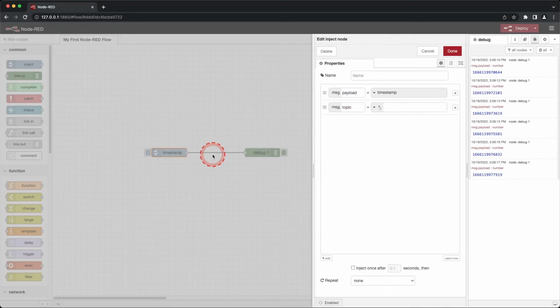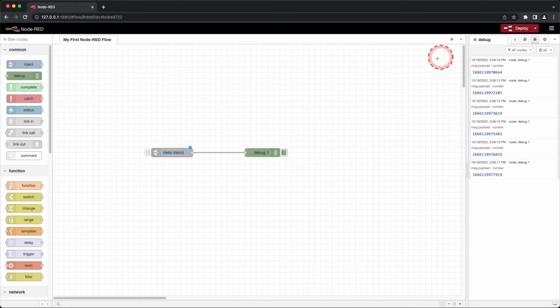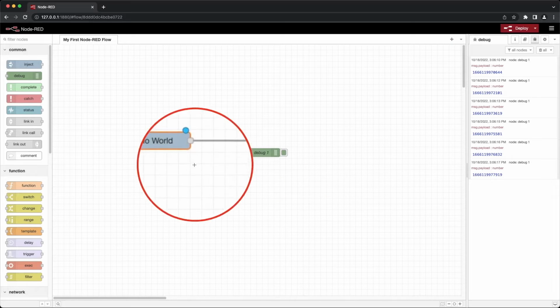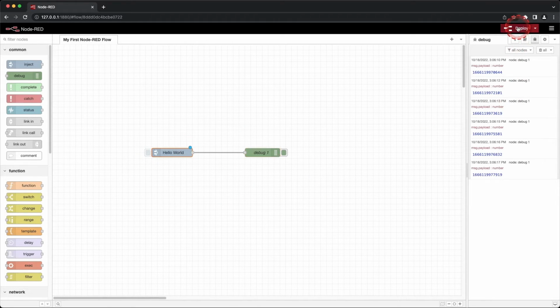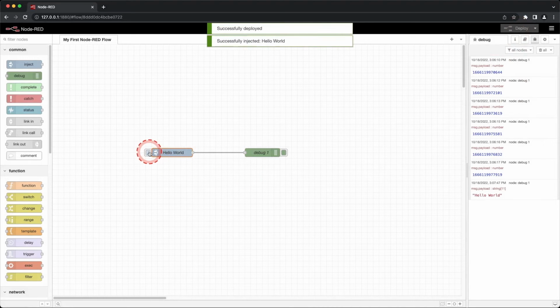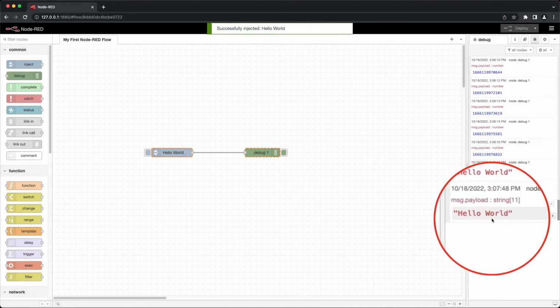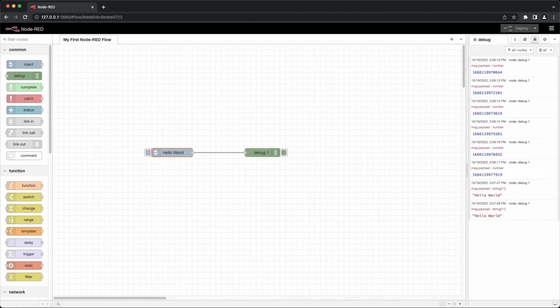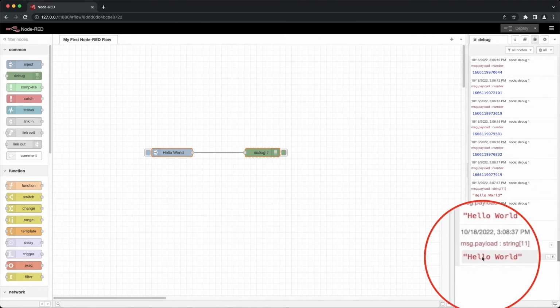Next, double-click on timestamp. You will see the msg.payload equals timestamp. Click on the down arrow next to timestamp and select string. In the window, type Hello World. Click Done. Because we updated the inject node from timestamp to Hello World, we need to deploy the changes before it will work. Click Deploy and test out your program. When you click on the inject node, you will see that Hello World is appearing in our debug window.